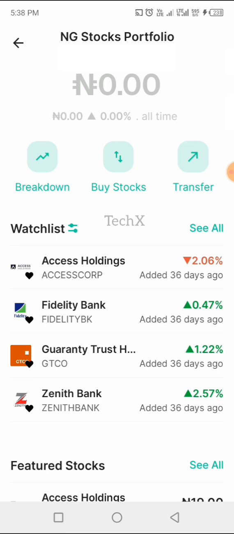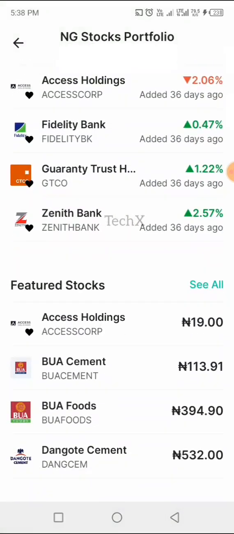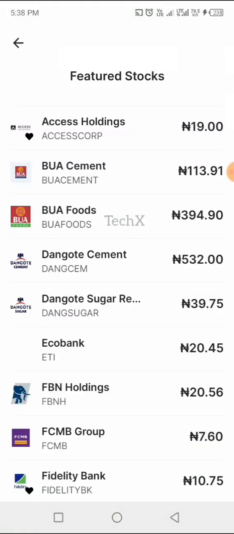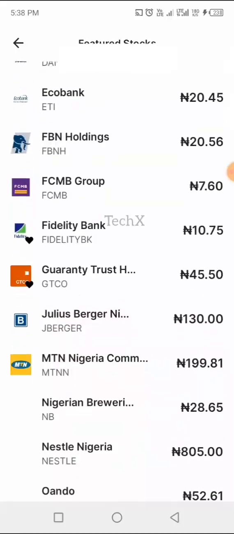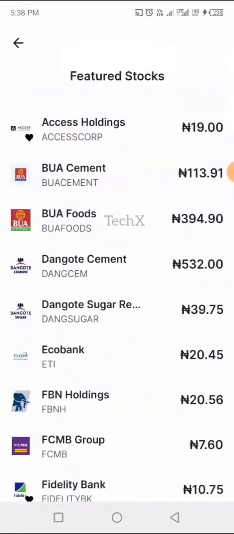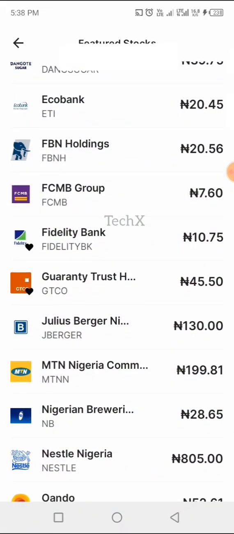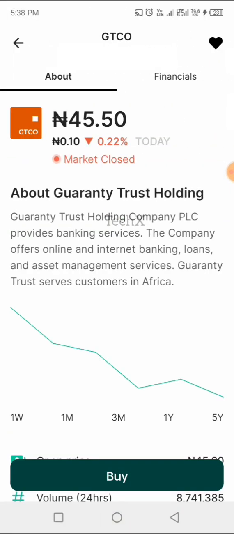So you can see my watch list. I have Access Holding, Fidelity, Guarantee, and Zenith Bank. Of course, there are a lot of other ones I'm also looking out to check. Now let me open all the ones I have here on this app. You have the Dangote Cement, Sugar, EcoBank, MTN, Nigerian Breweries, and the rest of them. In fact, that is why I was not even worried when GT was pushing for people to buy stocks. You know what happened recently if you're in Nigeria, where recapitalization was very important and the banks were looking for money, so they were selling shares.